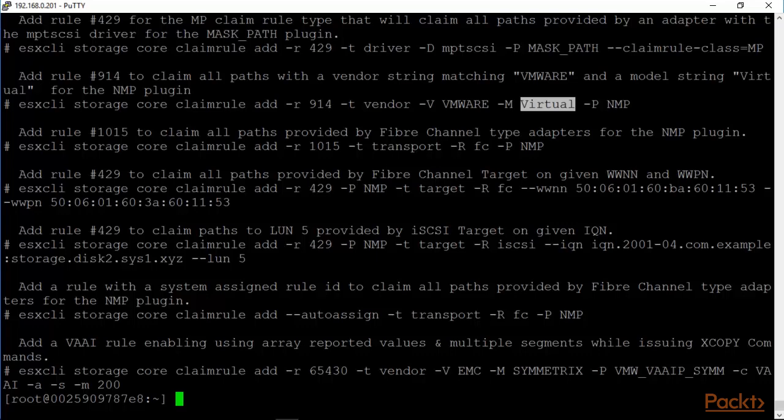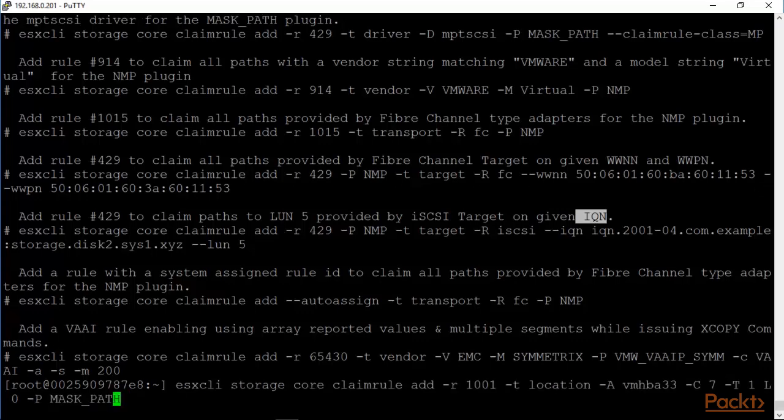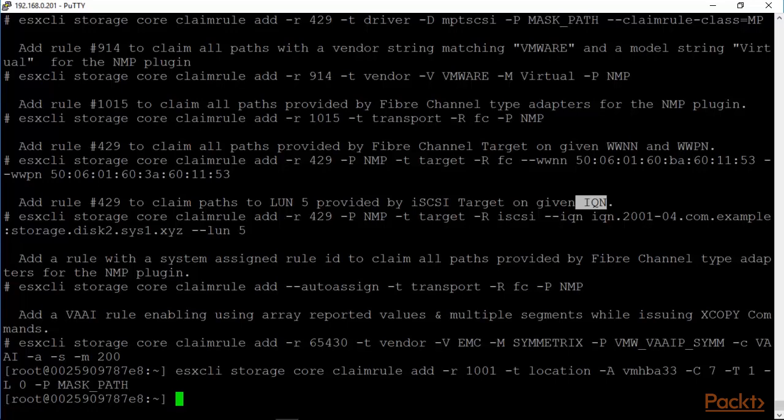Some other interesting ones would be around Fibre Channel, which are based on worldwide node names and port names. So you can see the target is of this type, Fibre Channel, and then the worldwide names are specified there. You can also claim paths to specific LUNs at a given IQN. So you specify your target, then the transport type, and then you can specify it on an IQN, and then a specific LUN. We are doing it in our example to a specific path on ESXi. So when I retrieve that, I realized that I missed the dash L that was necessary there, and this should work, and it actually does.